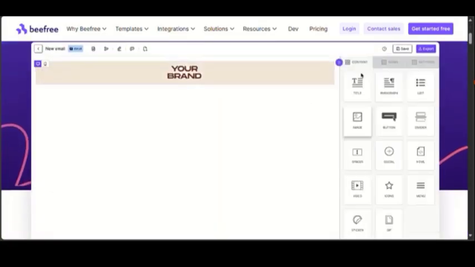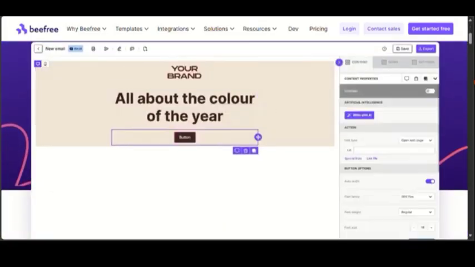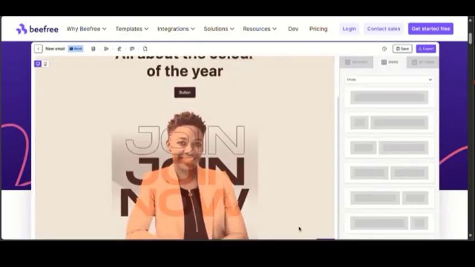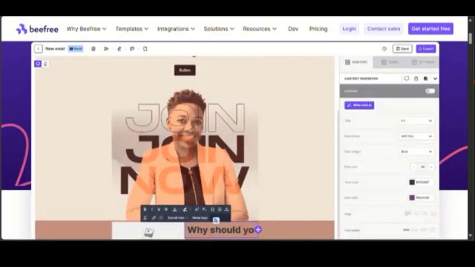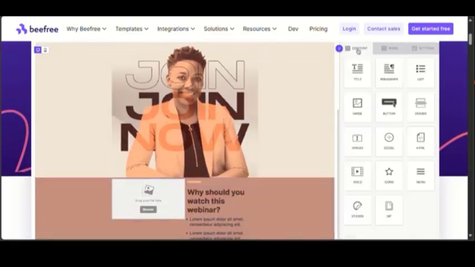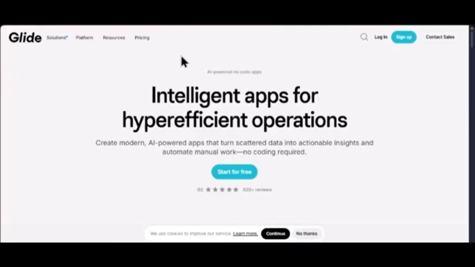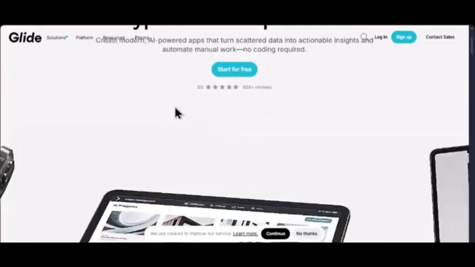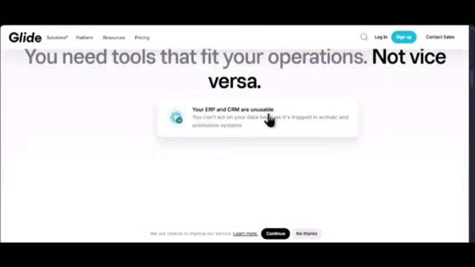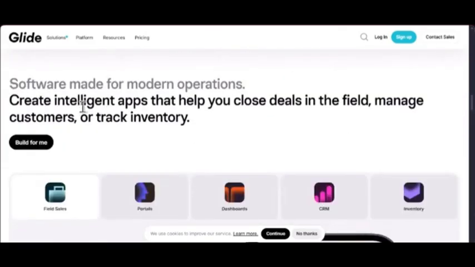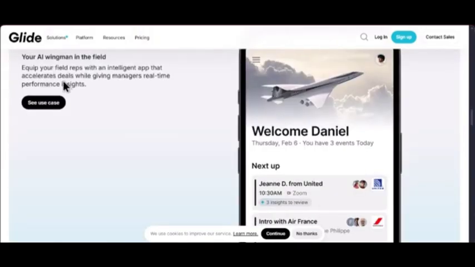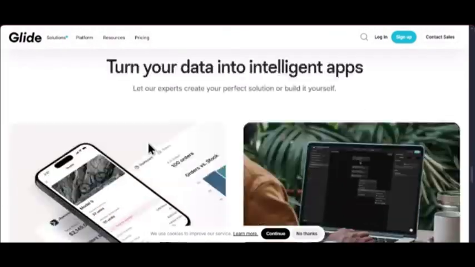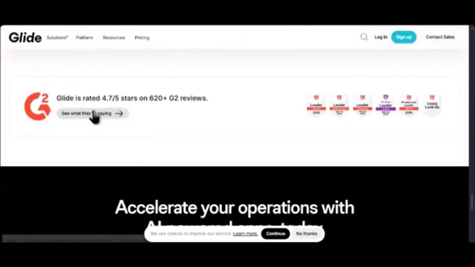When you look at their templates, Beefree has 1,000+ professional designs, while Glide apps is app focused, so it has fewer templates. When we look at customization, Beefree is strong for marketing visuals, while Glide apps is more functional, so it has forms and databases.